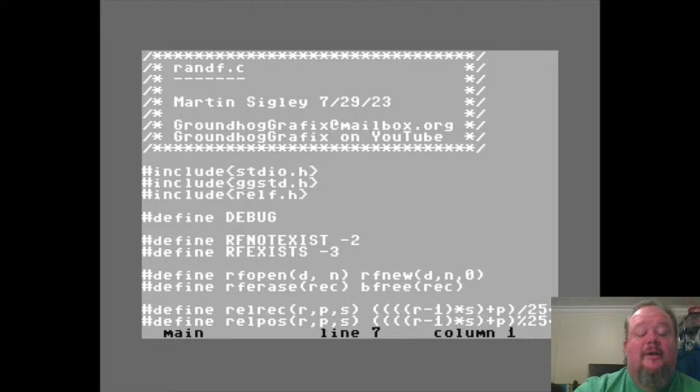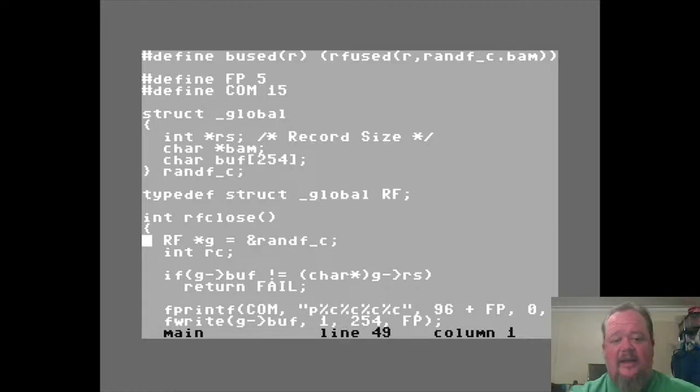See how I've done my global? This one's for rand f_c. And then I have a typedef global for RF, random file. Keep those globals from getting mixed up with other stuff, and then make access easier like this with a pointer. RF close is very important in this because it will save your BAM that's been updated. If you've written anything to your random file, it will save the BAM, which is pretty critical for you to be able to access the data again.